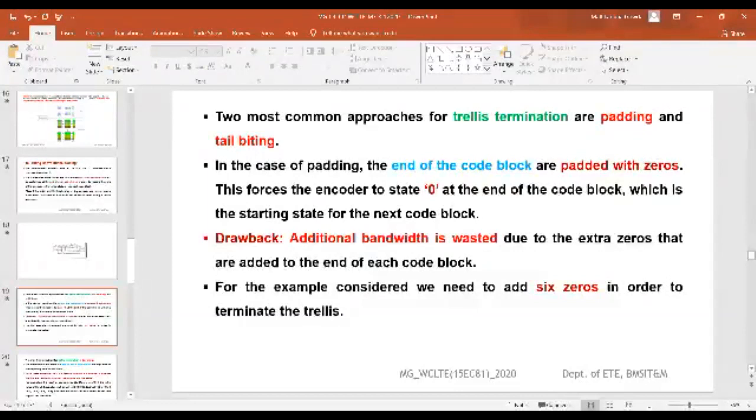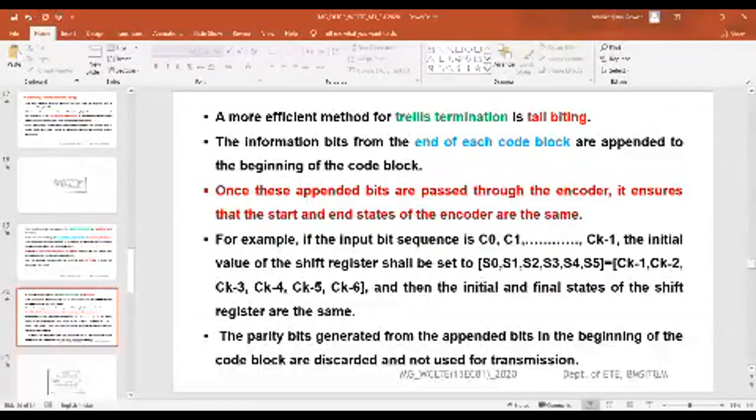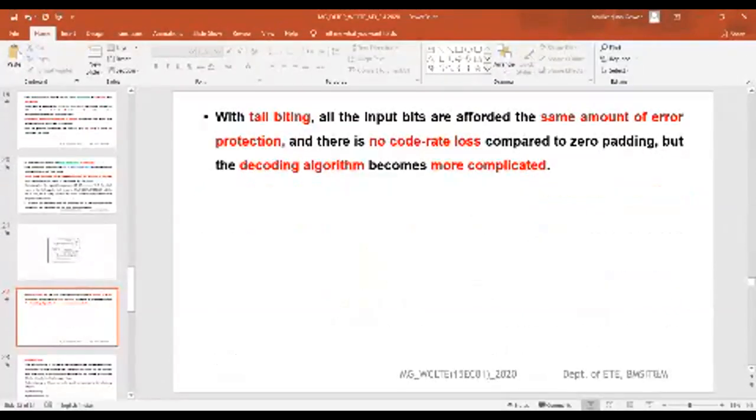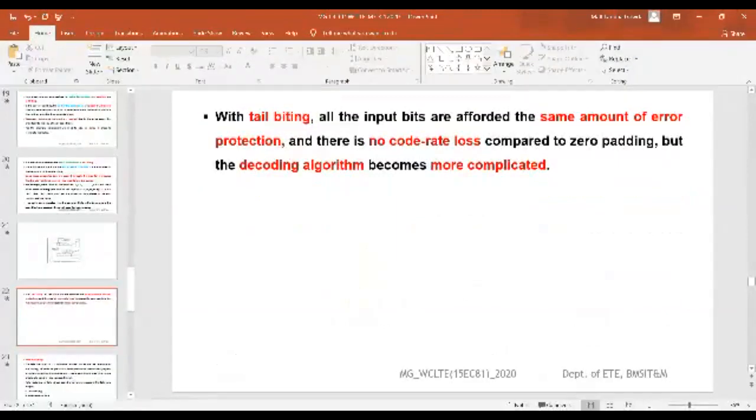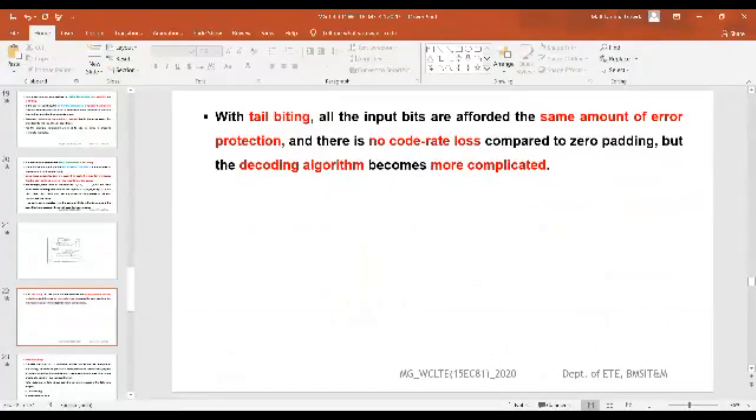The problem with this method is that it wastes bandwidth because it adds so many additional zeros, right? And tail biting, I said, is one of the most efficient methods. Here the information bits from the end of each code block are appended at the beginning of the code block. By doing so, the appended bits are passed to the encoder and it ensures that the start and end states of the encoder are the same. So all the input bits get the same amount of error protection, and there is no code rate loss. But the decoding algorithm will be more complex. This is the drawback of this encoder.